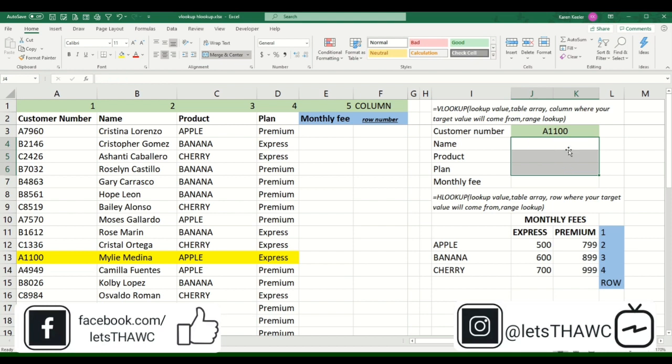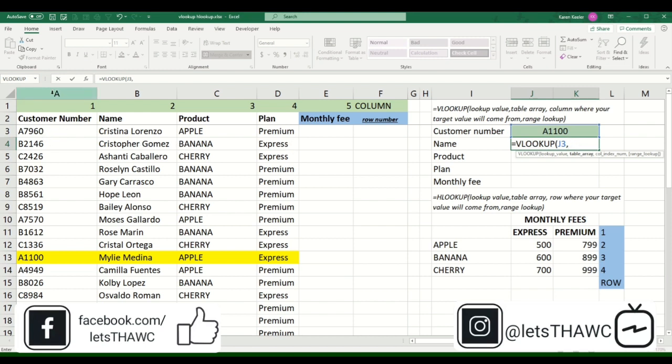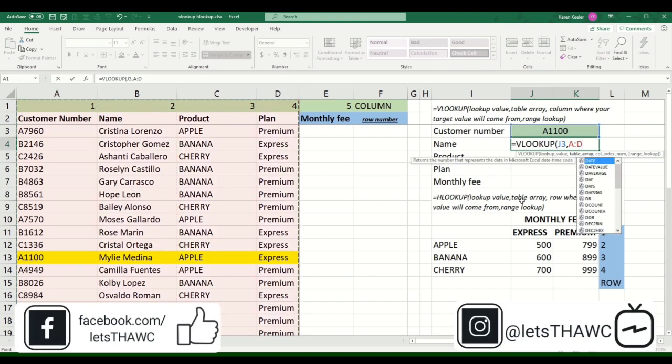So let's do it. Just type in VLOOKUP, get the lookup value. So we are going to look for A1100. So that is going to be J3. And where is the customer number found? It's here on the first column. So when we indicate the table array, the value should appear in that first column. So let us highlight customer number until plan. So we already have our array, and that's column A to D.